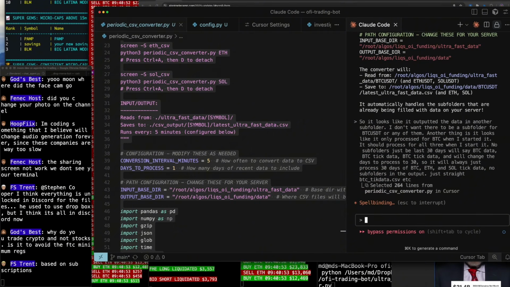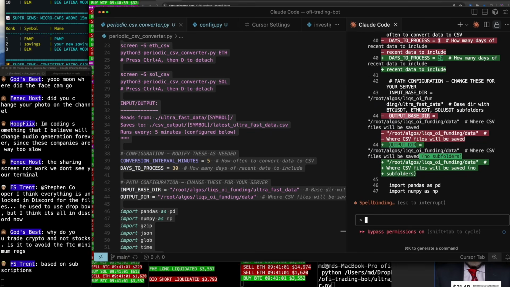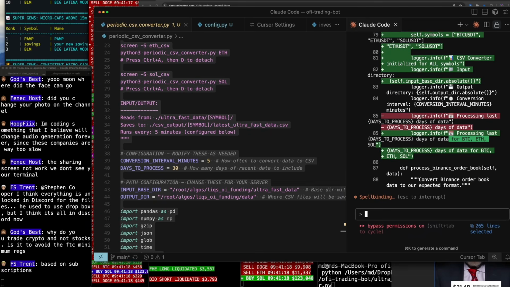Why do you trade crypto? Because crypto has crazy volatility and stocks are boring. Is it to avoid the FTC minimum regs? No. That's only 25 racks you gotta have. So based on subscriptions, I think everything is unlocked in Discord for files. He used to use Dropbox, but I think it's in Discord now. Yeah, it's a little bit of both.